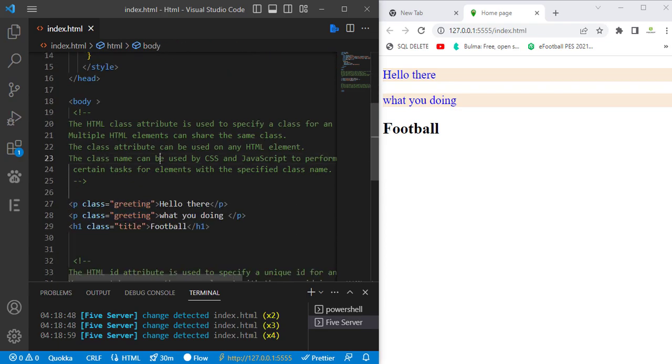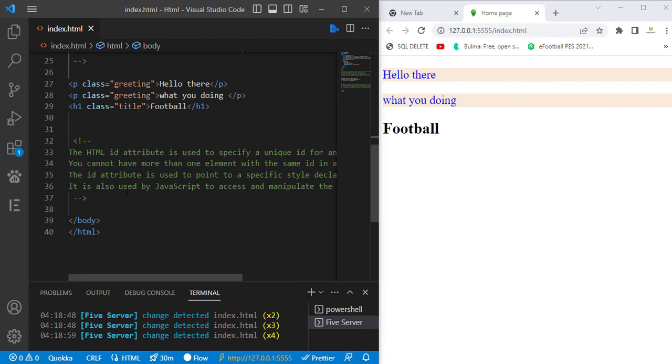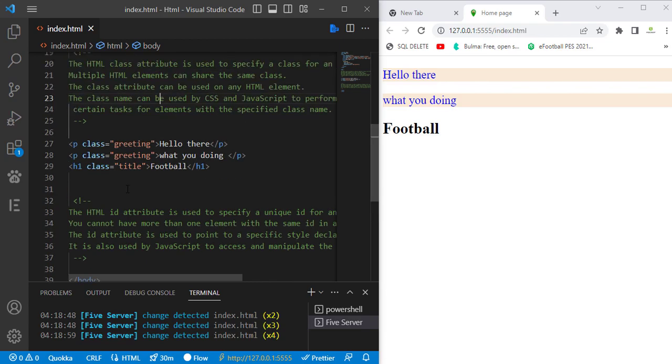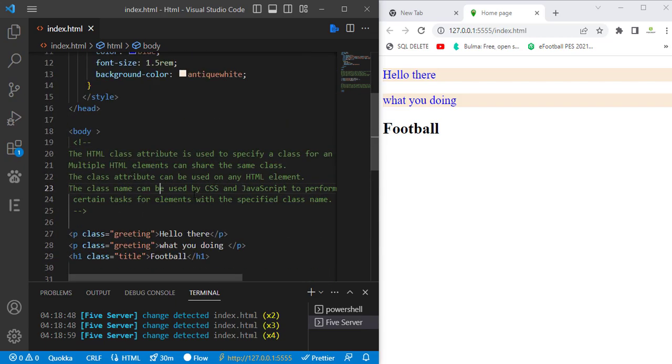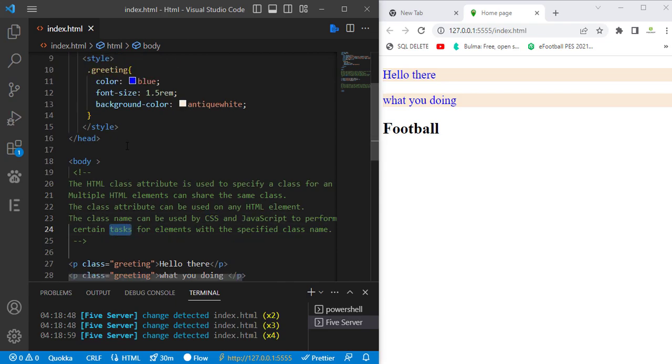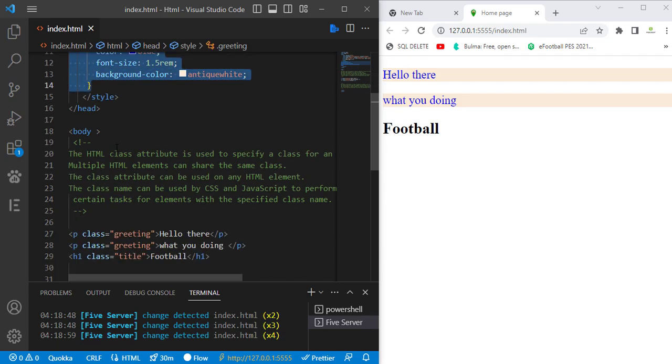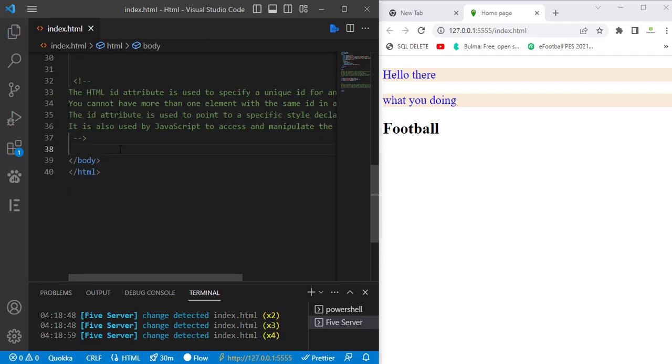Nice. Now if I go down a little bit, I know you don't know how to use JavaScript, but I'm just gonna give you an example. So I said here that the class name can be used by CSS and JavaScript to perform certain tasks. This is the task for this CSS. Now how can we do that with JavaScript? I'm gonna go down a little bit here. I'm just gonna say script to write some code using JavaScript.